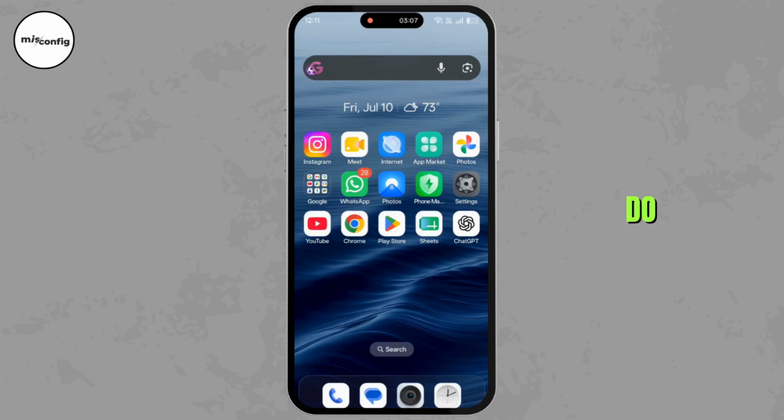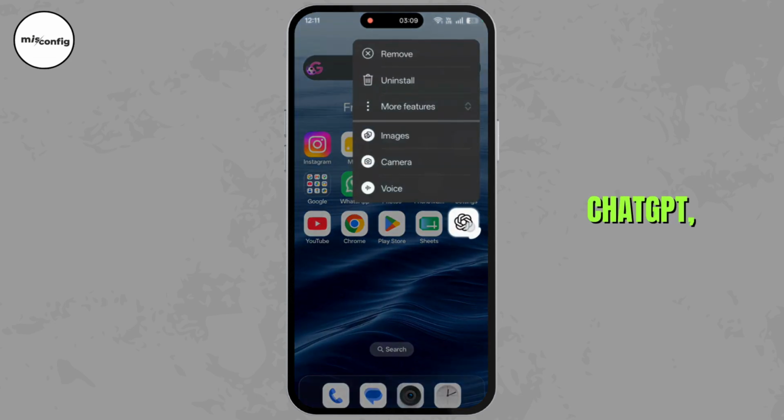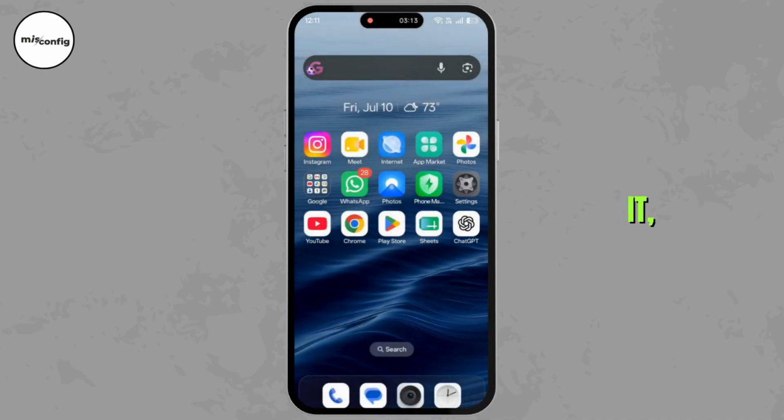One last try that you can do is simply tap and hold on to ChatGPT, uninstall it, confirm it, then reinstall your app and it will start working.